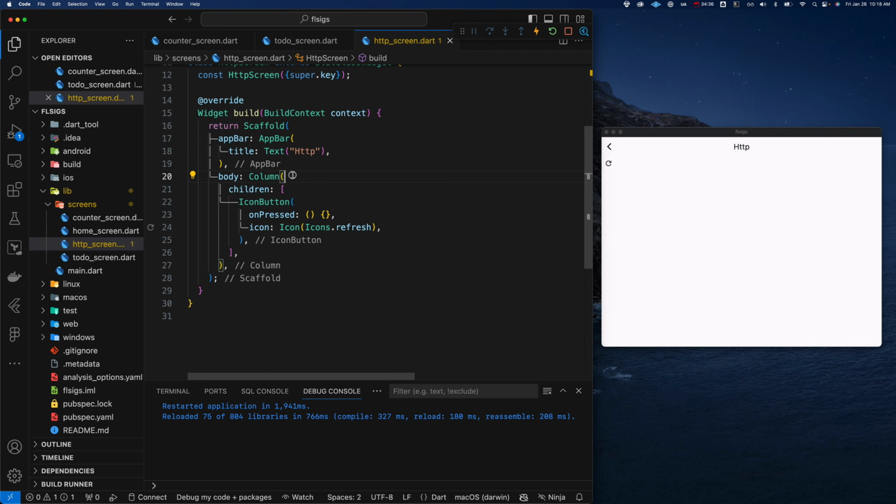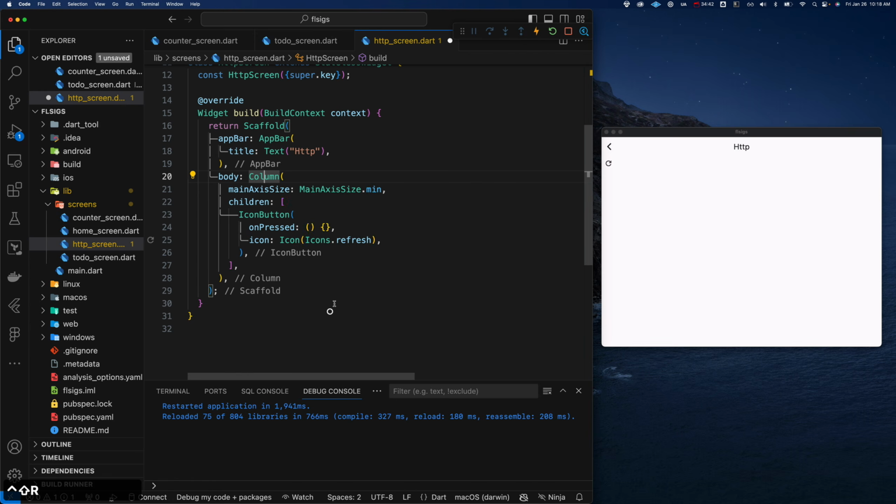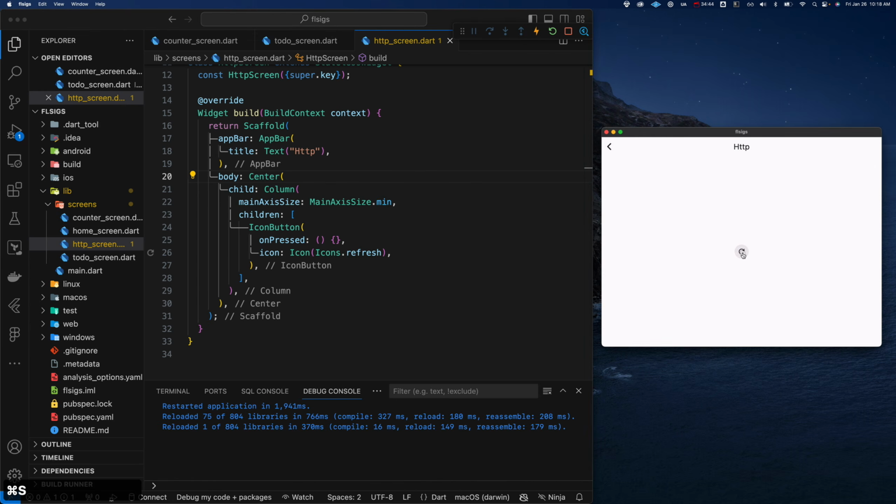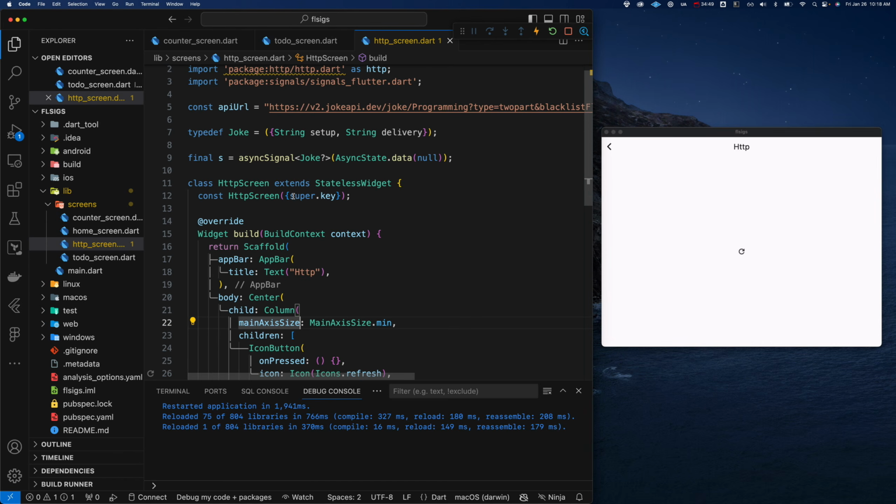Now I'm going to also make this main axis size min, and we'll actually wrap this in a center tag. So then we actually have something right in the middle here. This isn't doing anything, but we'll get there. So yeah, let's make it do something.